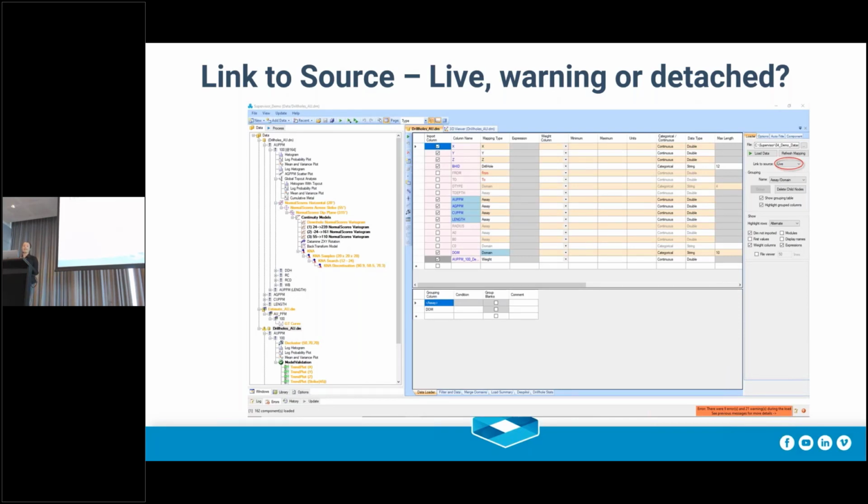So next screen, has anyone had the pleasure of opening a project they're unfamiliar with and seeing all these warnings in Supervisor? I definitely have. So what does all that mean? Well, this is where potentially our link to source and knowing how Supervisor works in the project settings really comes in to be important.